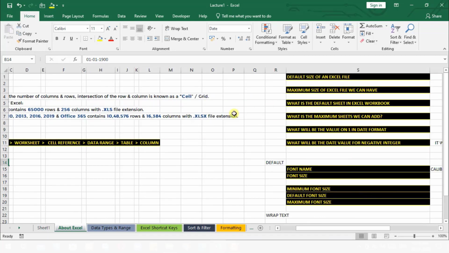And what is the maximum size of this Excel? The maximum size totally depends upon the memory of the machine which you are using, either a laptop or a PC. It totally depends upon your machine's memory, the maximum size of an Excel file or an Excel workbook we can say.